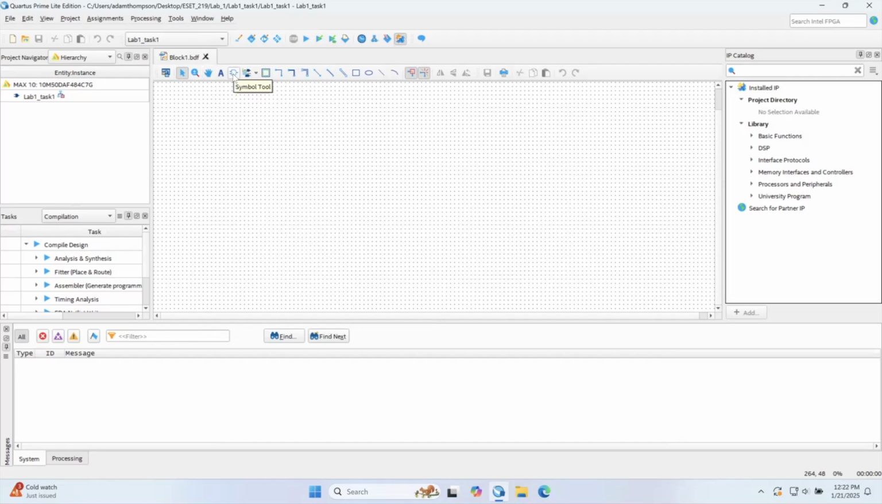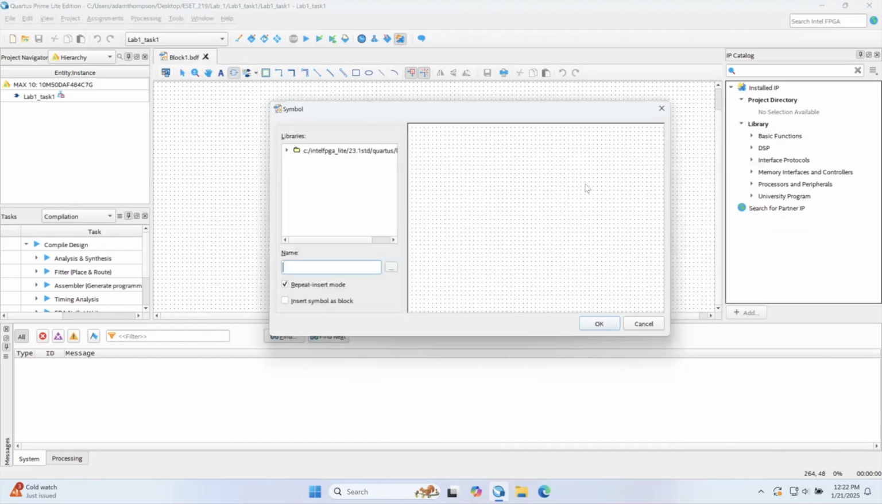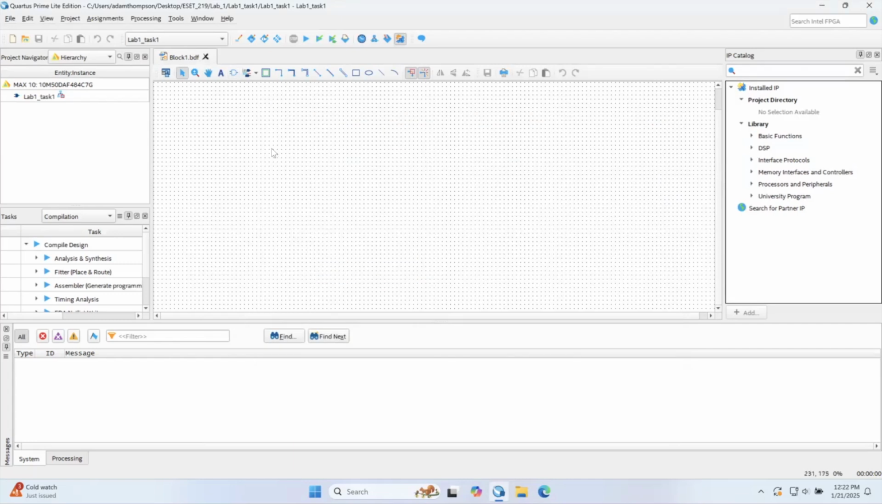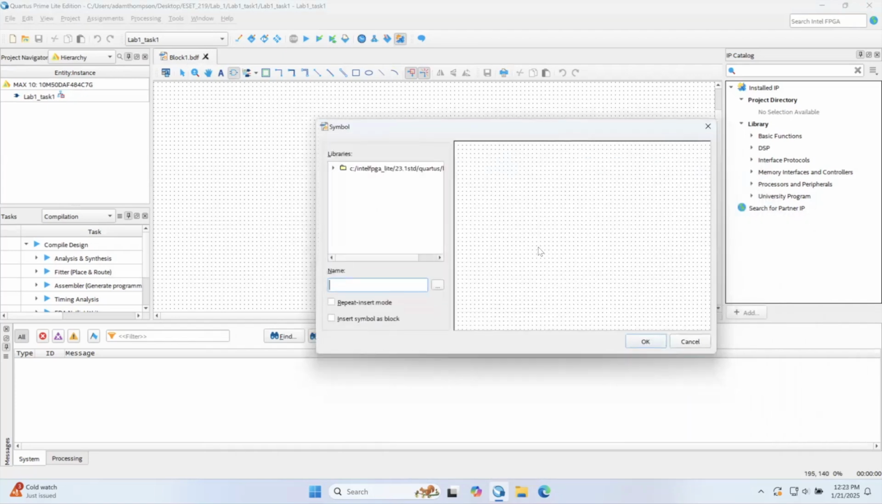So let's start with this. This is the symbol tool. You can click on it and insert symbols. You can also double left click, a little bit of a shortcut, to pull this up. And here you can put in gates. So you would look up a gate, something like and 2, and you can get an and 2.